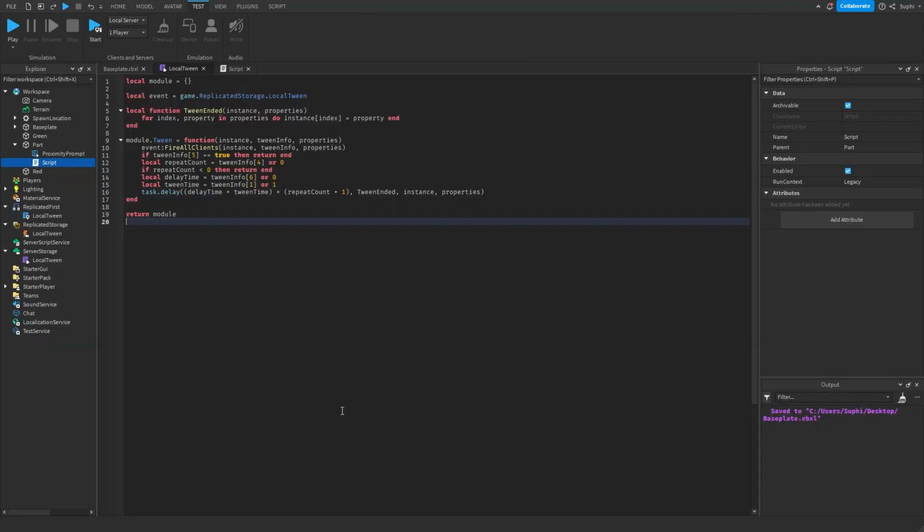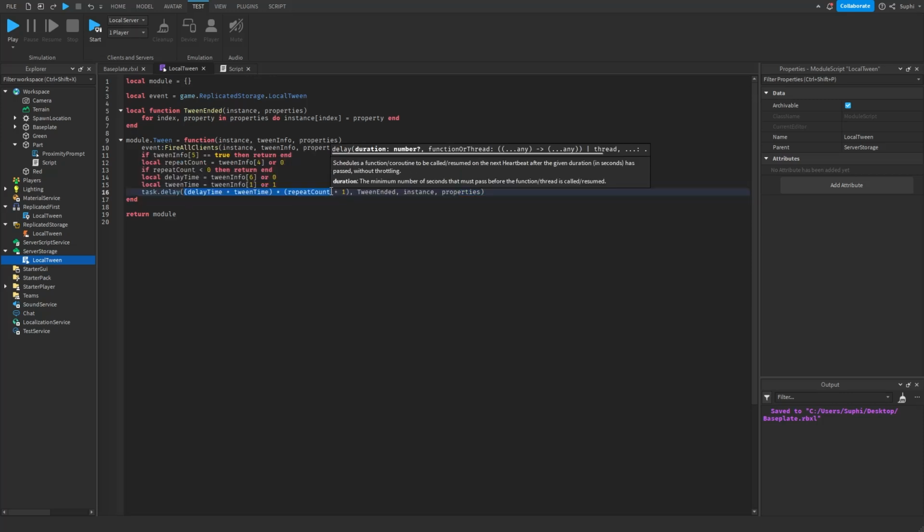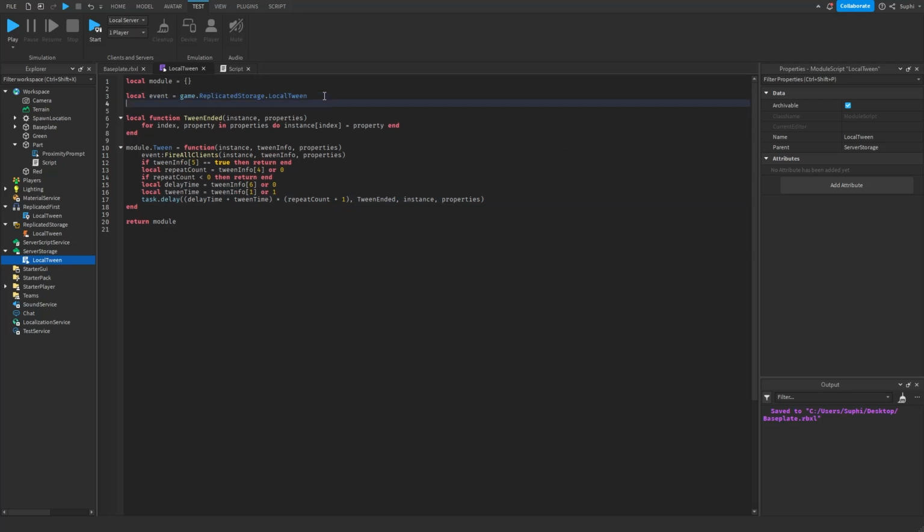If we go back to the module script inside of server storage, what we want to do here is, task delay is going to return a thread, and what we can do is cancel that thread in order to prevent it from calling the tween ended function once the delay has ended. So to do this, at the very top I'm going to create a table called threads. And then when we create the thread using task delay, I'm going to store this thread inside of this table. So I'm going to say threads instance equals, and I'm going to use the instance as a key for the table.